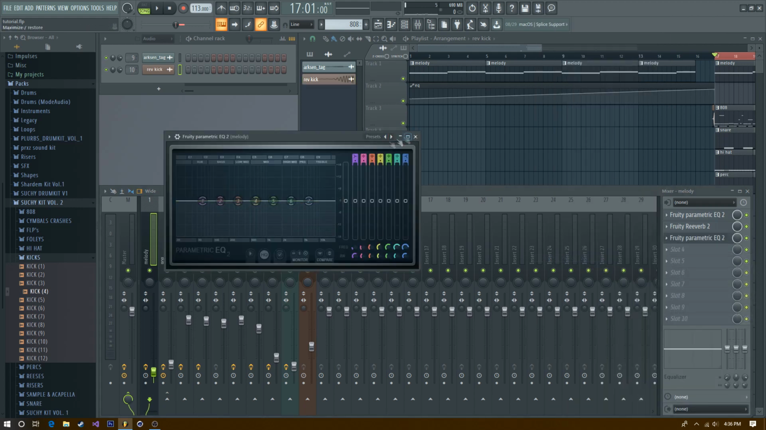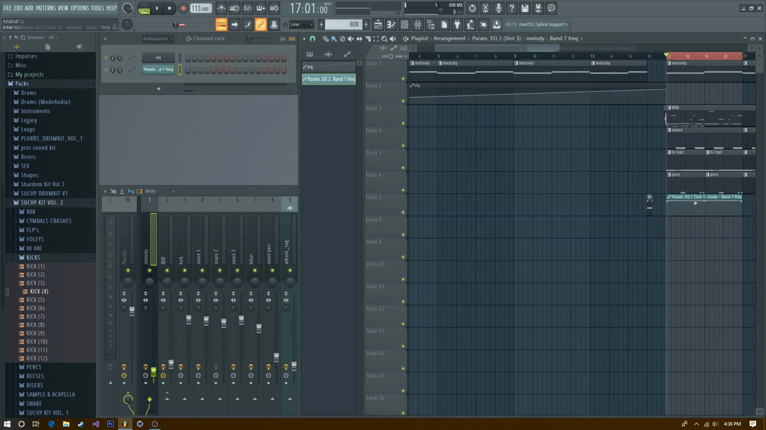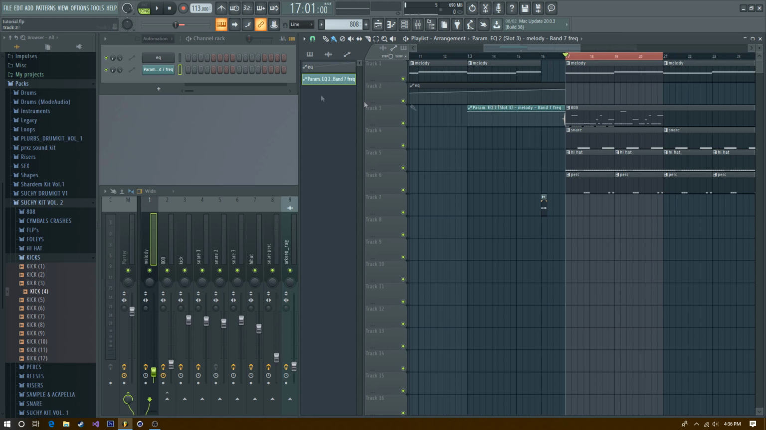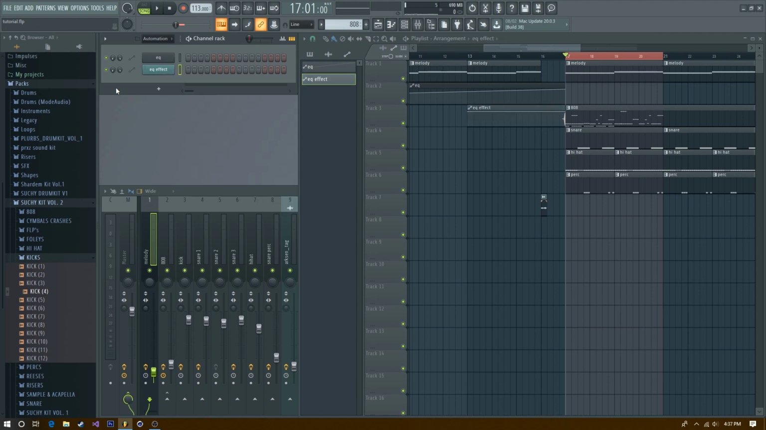I may have to delete that just to show. It's going to be done with this again, so you're going to create another automation clip. You're going to drag it right here, I guess. Alright, yeah. So you're going to go down, and we're going to first change it to EQ effect, and we're going to make it gray because I don't like any other color.